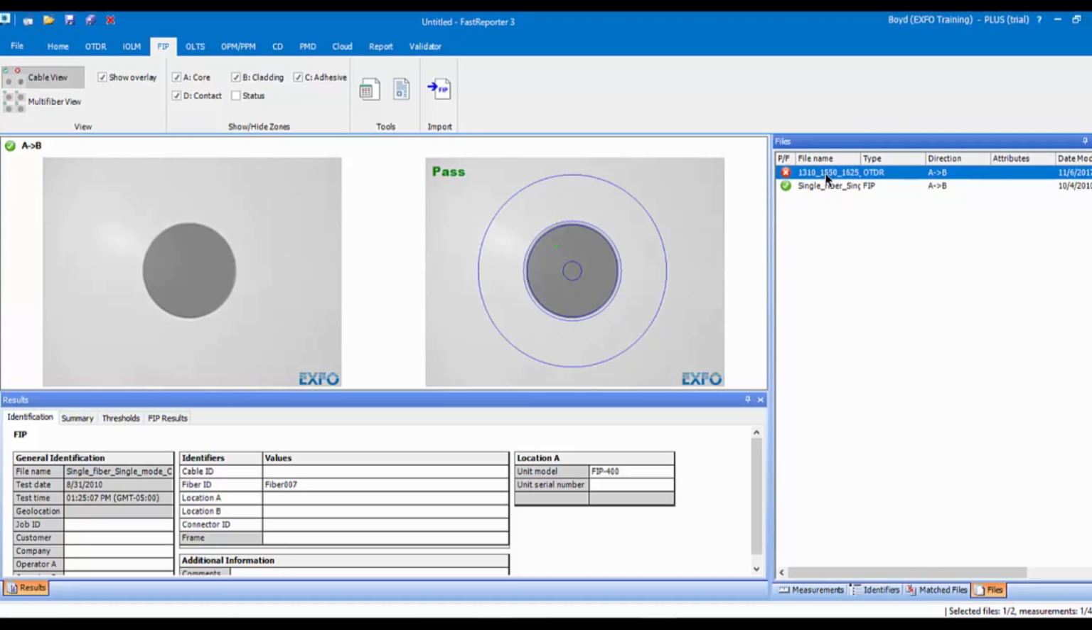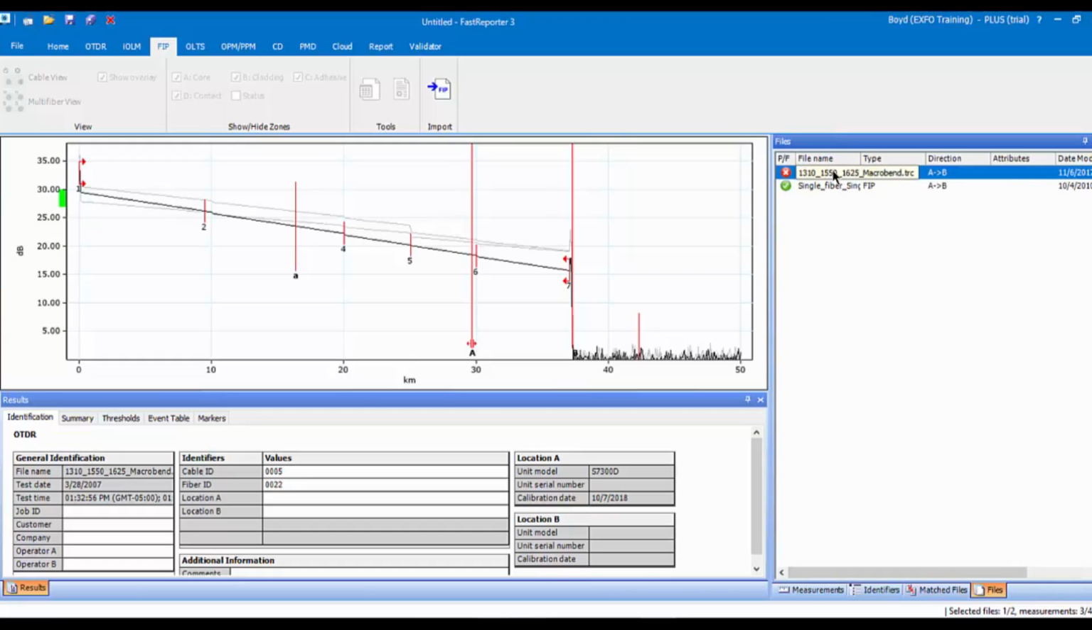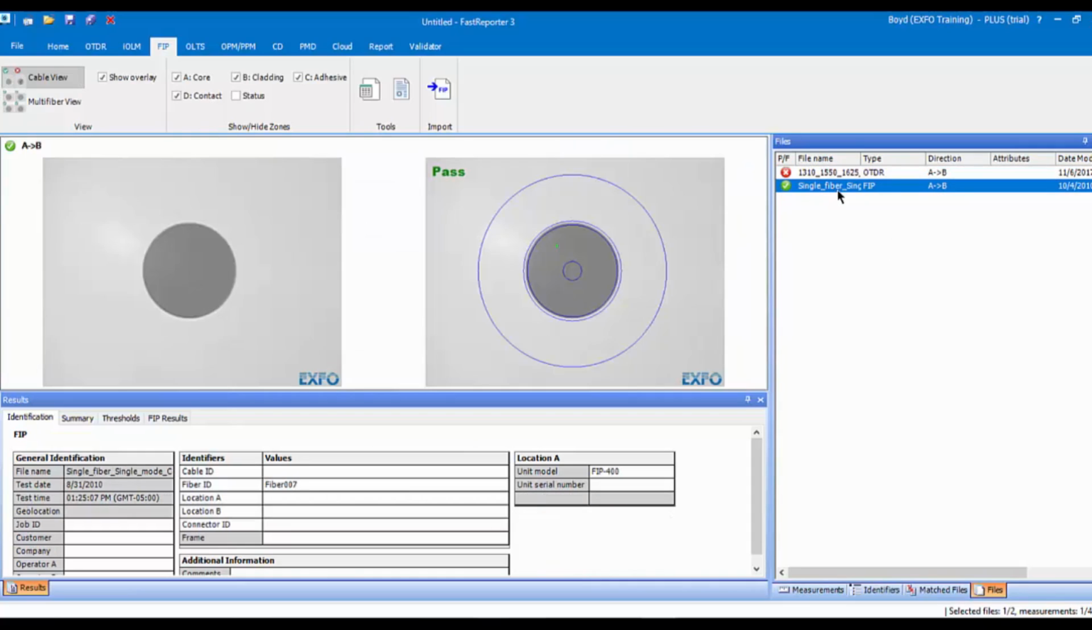Now if I want to match these, what's important is to make sure that they match. And you can see here, if I go down to the Match Files tab, that my OTDR and my FIP don't match. So let's go see why. Here I'm in my OTDR. I'll go back to Files, excuse me. I'm in my OTDR trace, and I can see it was given a cable ID of 0005, fiber ID of 0022. Okay, so these need to match. Those identifiers need to match in order for this to work, for just a report that contains both. So we can see here the cable ID and the fiber ID are different.